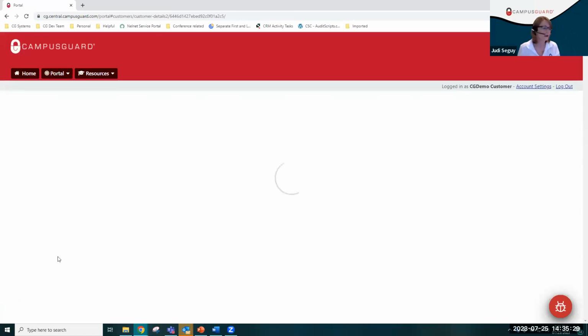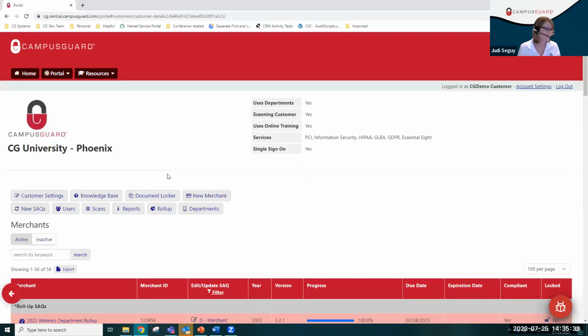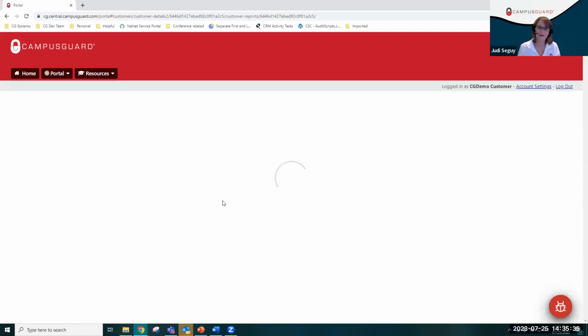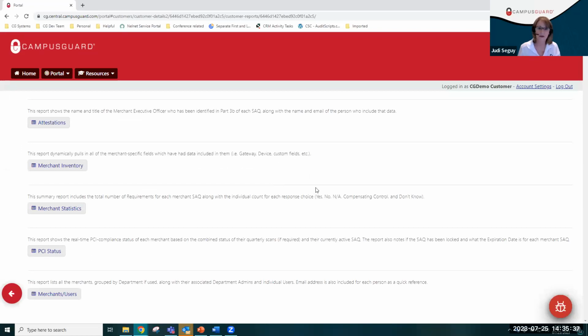Okay. One of the other buttons, of course, is for your reports. We do have a number of static reports here that are available to you. The merchant inventory, of course, I have already spoken about. This one is that dynamic report that's only going to show those fields that have been filled in. So if you choose not to track some fields, you won't have those. If you include custom fields, they will be included once they're filled in. If you don't use them, you won't see that information.